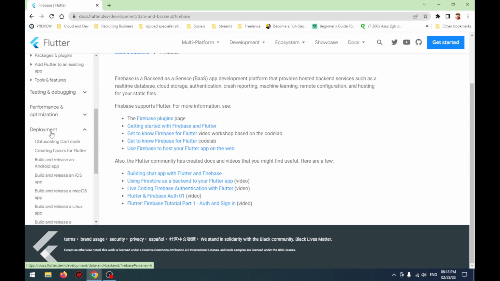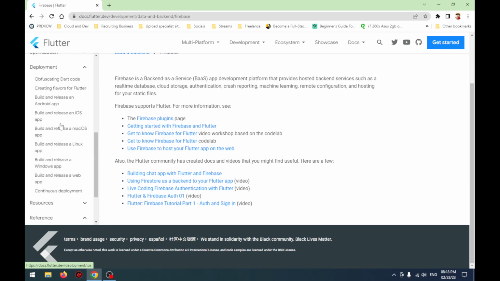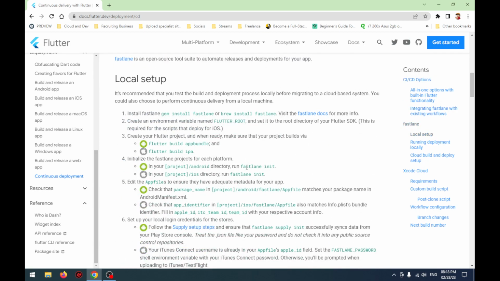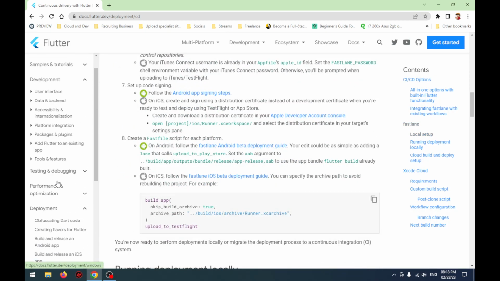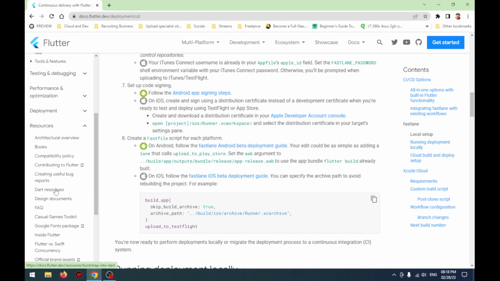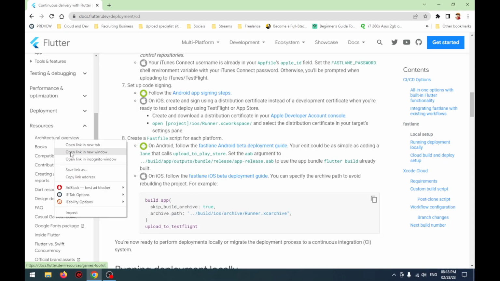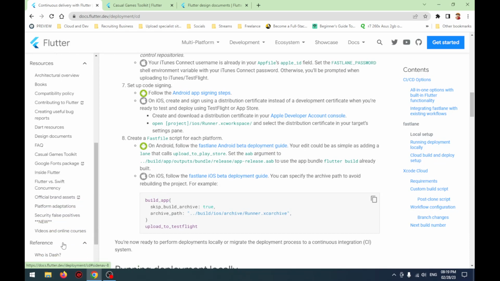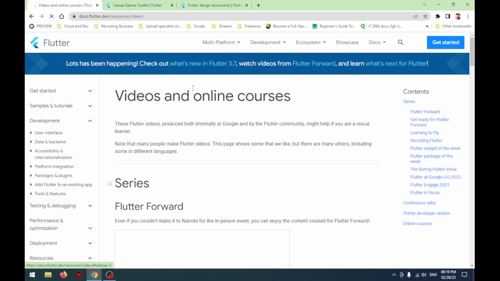Okay, deployments, continuous deployments. This is literally DevOps stuff, not totally needed unless you're making your own product. Like casual game token, that is something. Design documents. Oh, these are all resources. That is nice. Videos and online courses.